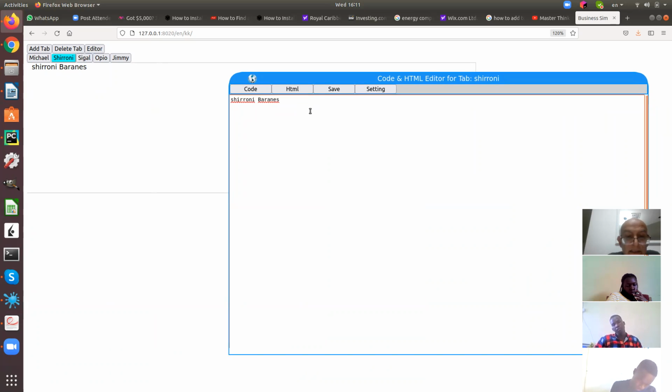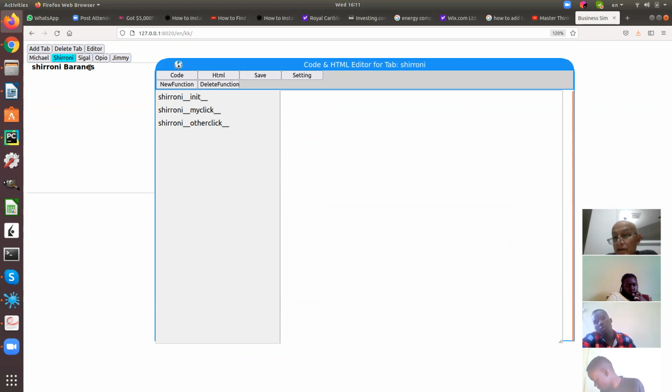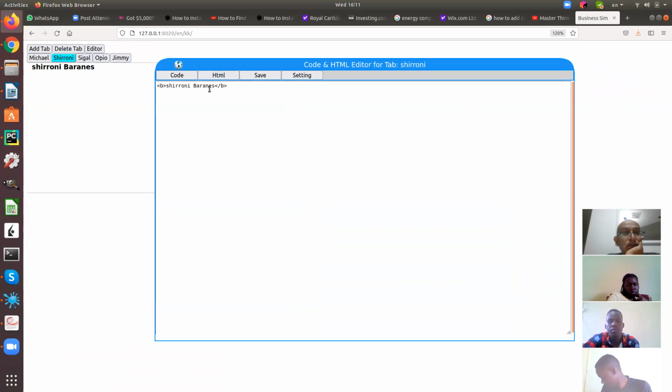So if I did this one bolded, I'm making it bolded, and save it, let's refresh, go to Shiri, and go into Sharoni. Here we go, you see it's bolded. You got it? So here I can put HTML, and it will show it inside here. It looks like magic, isn't it?